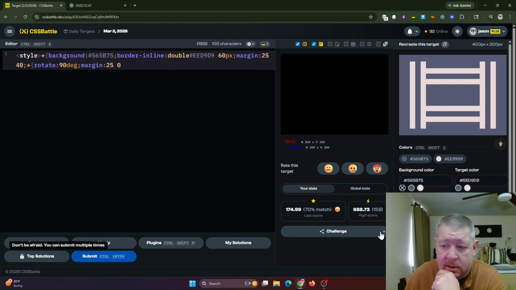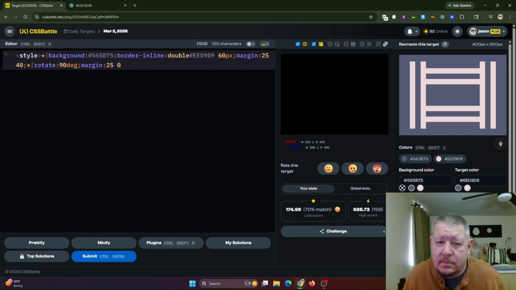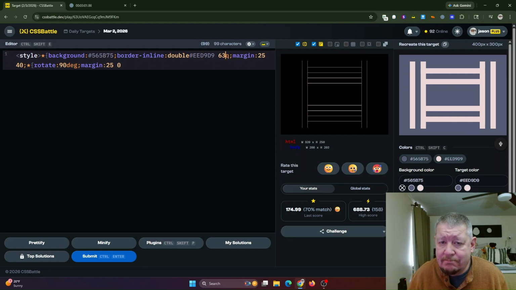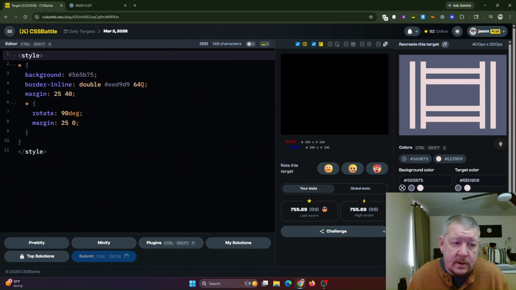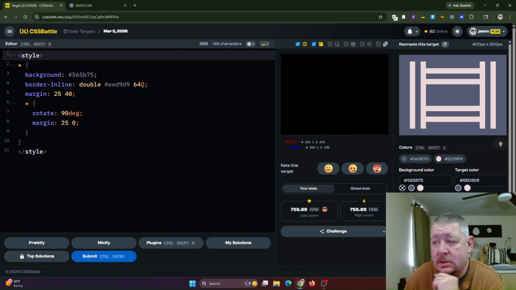Also, we can, of course, minify unit replace if there are any replaceable units. 60 pixels is not, but maybe we can get away with 63Q. 64Q looks okay. Yeah, that's all right. Minify, submit, prettify. Can this be shortened? Probably. Do I know how to shorten? That's a different problem.